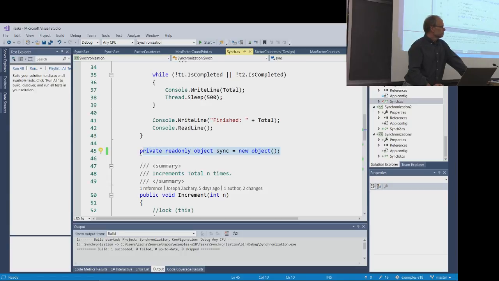Now I made it private because it's not needed outside the class. I made it read-only because I don't want the value of sync changing. If someone changes sync, then the lock stops working.